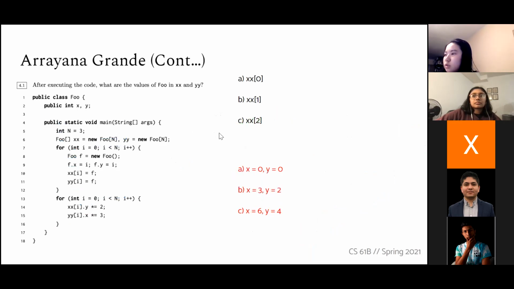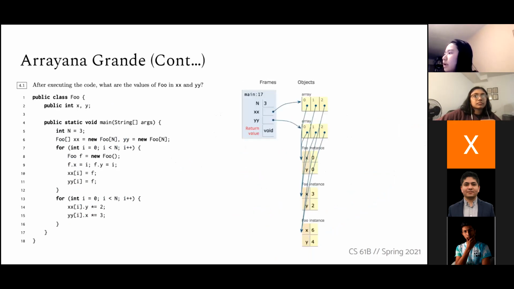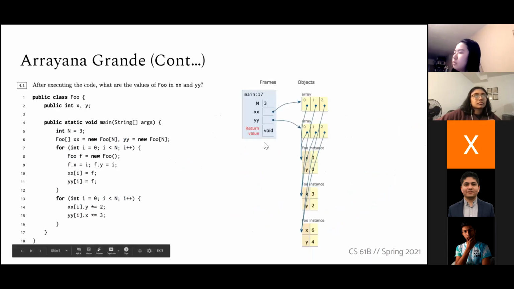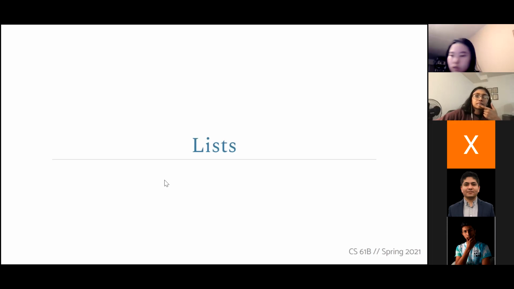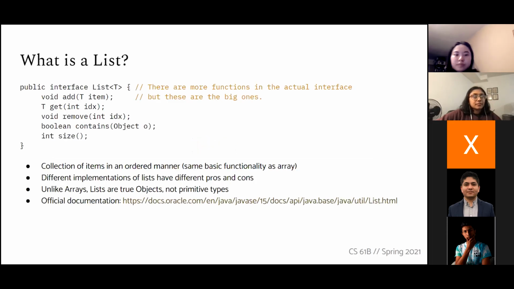Right, so here's just the answers again. You'll see that it's the same as what we did earlier. And here is just a neater diagram that displays the same thing if you want to refer to these slides later on. And so that's it for our array section. And if there are no questions, we're going to move on to talking about lists. Okay, doesn't seem like any questions. So let's take a look at a list.